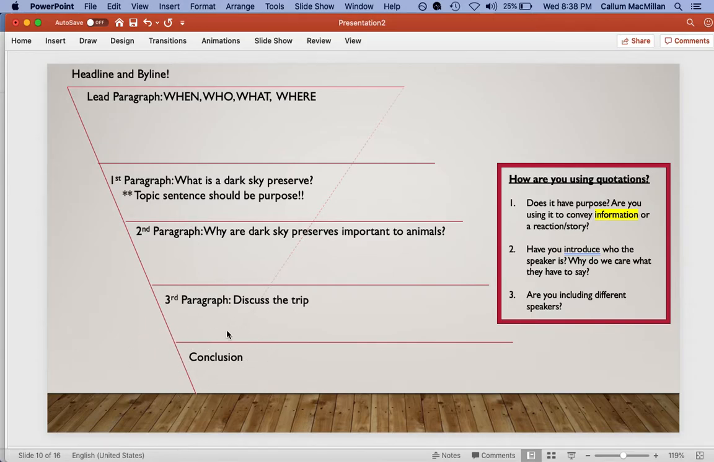I saw a lot of solid conclusions, but then the middle isn't developed as well. And the way we develop the middle is by using your quotations. Something you have to ask yourself in all three body paragraphs is, how are you using your quotations? Does it have purpose? A lot of times people are using it as a reaction, like saying, Sarah, a girl in grade 6, said, "Oh my God, I love the stars." Is that actually telling you what a dark sky preserve is?